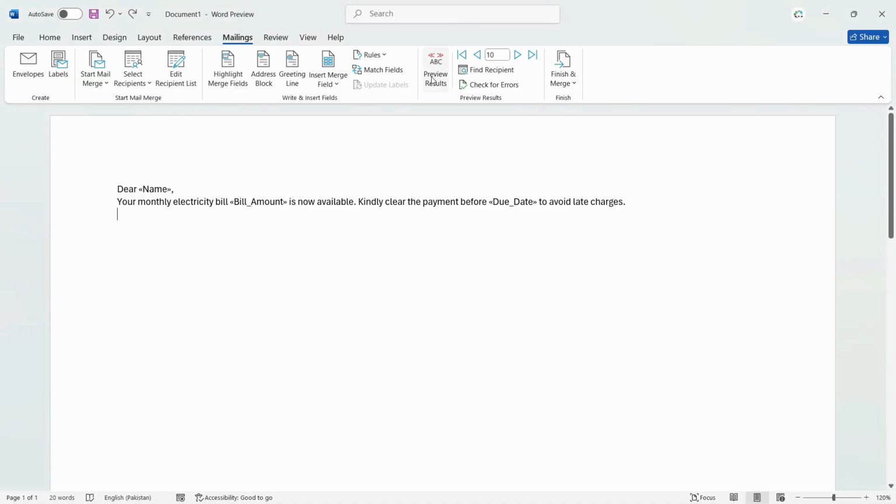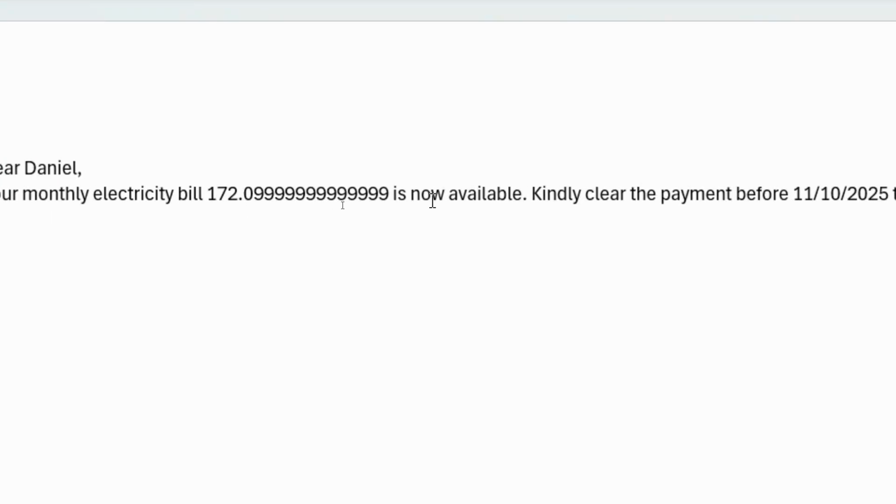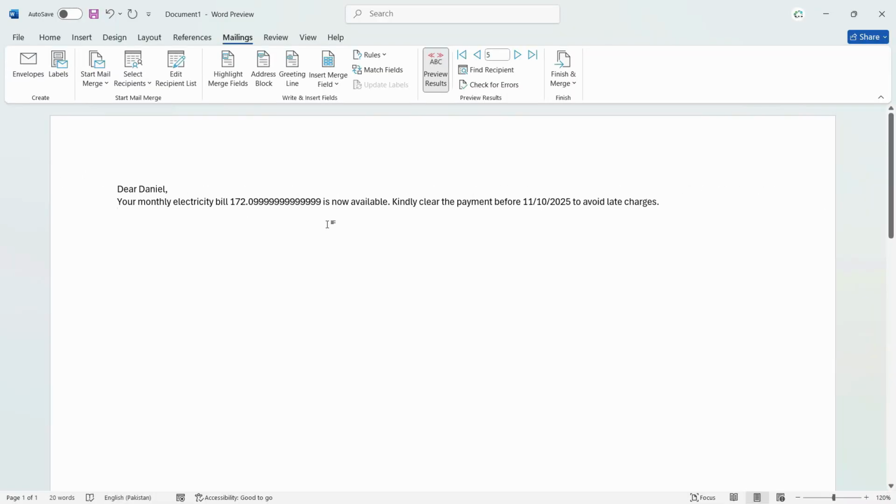If we click on preview results, the first one is fine. But if we click on the next one, a couple of them have some problem: they are showing a lot of decimal places, and that's a problem. What we need to do is toggle the backend fields so that we can individually customize that.